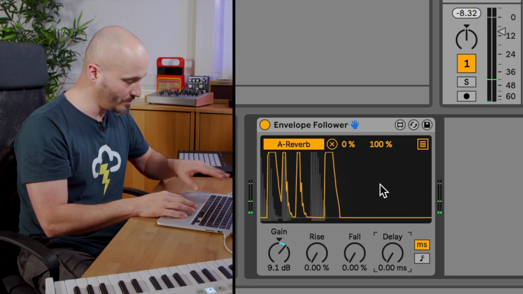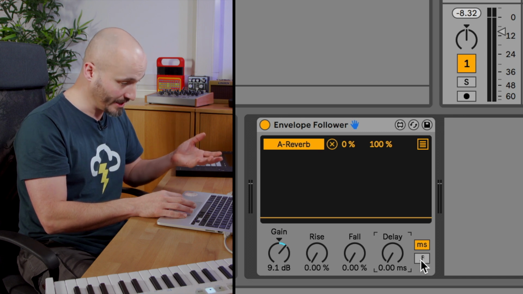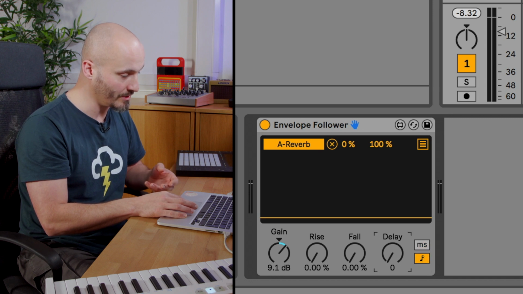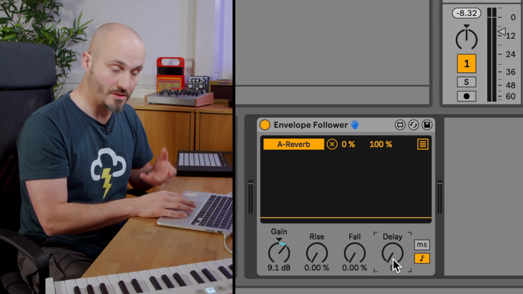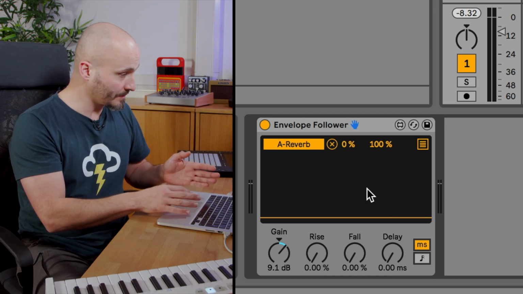Okay, so other options that we generally will have here is ways of choosing how we can be synchronized. So at the moment, the delay is done in milliseconds, but we can move that to a synchronized value and work in synchronized divisions of the beat or bar as well. So that's the envelope follower covered. Let's have a look at the next one.